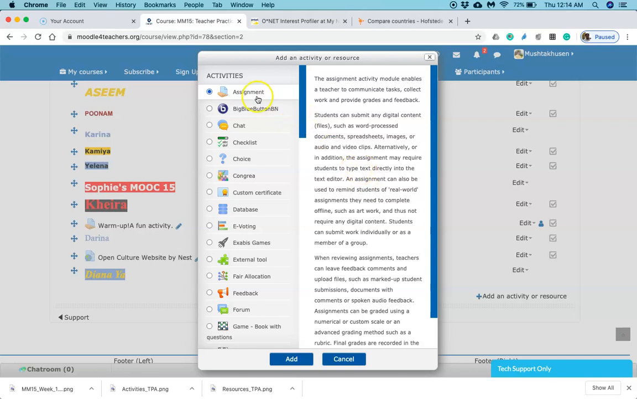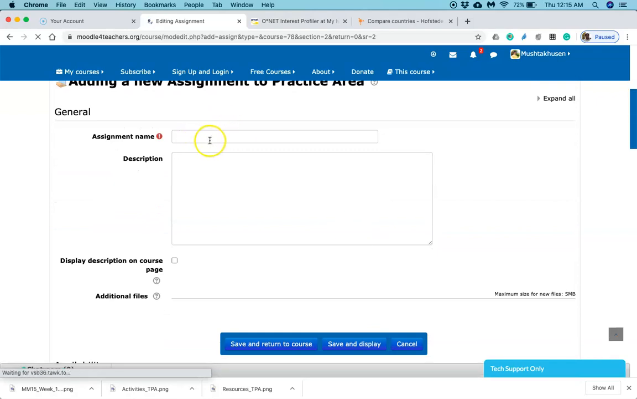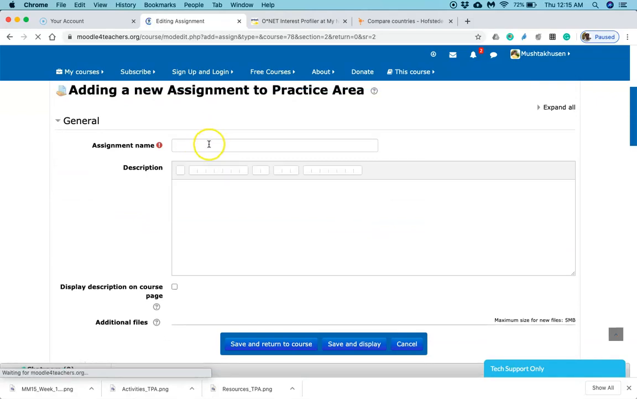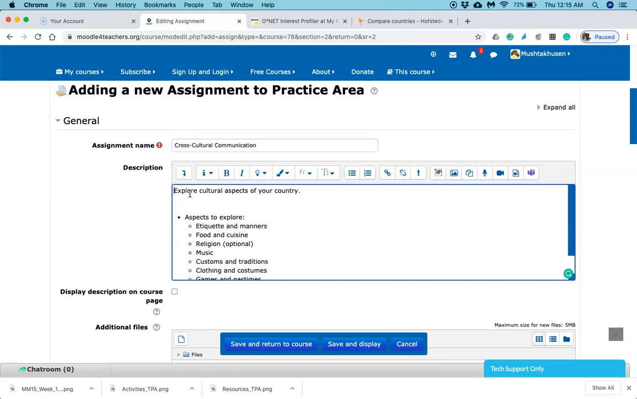So once you click on to assignment, then you can click on to add. After that, whatever assignment you are going to give to your students, you can enter here. So here I am going to enter, say, assume that I am going to do something on cross-cultural communication. So here I write the topic cross-cultural communication, and here is my assignment for my students.